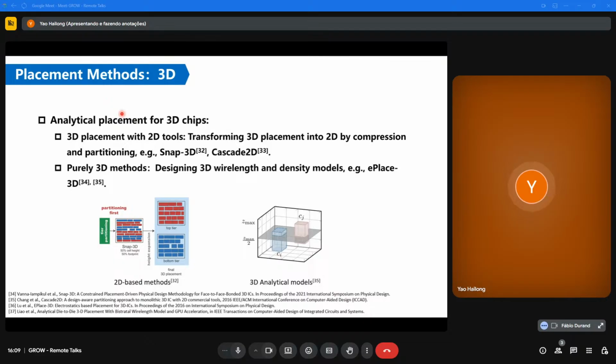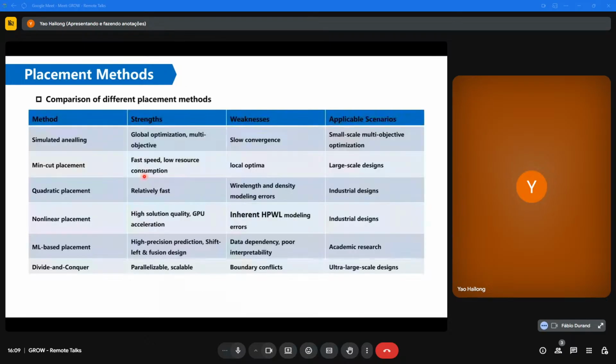There are also some analytical placement methods for 3D. One way is to transform 3D placement into 2D and then map back to the 3D. There are also some pure 3D methods. So here's a table. Actually, from our observation, it may not be very accurate.